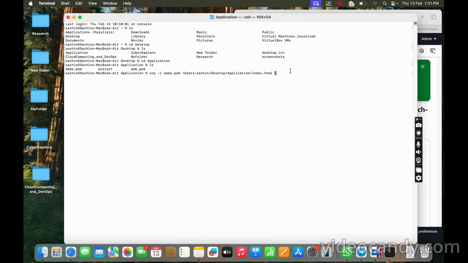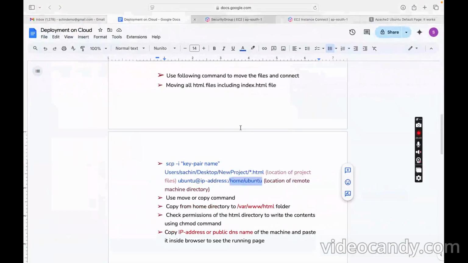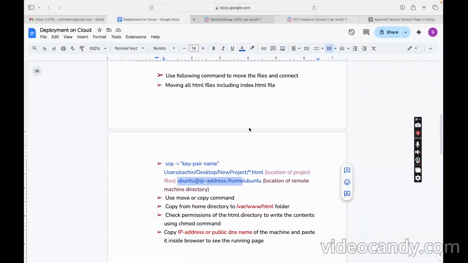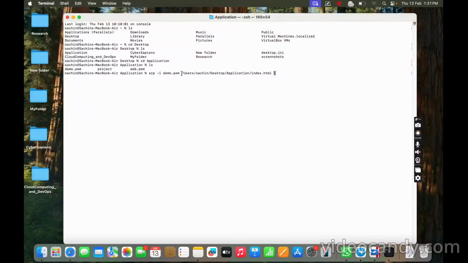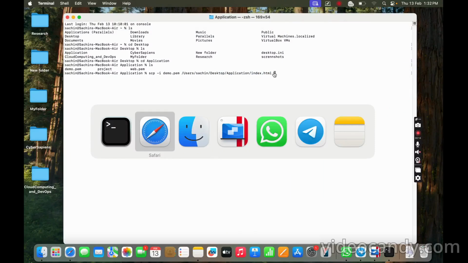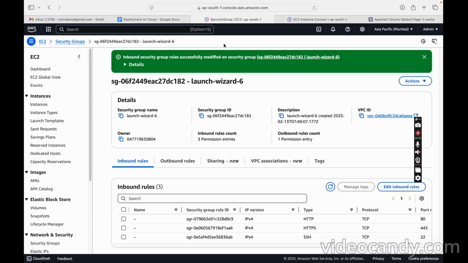Then the location of the machine, like the username of the machine. Continuing, in the terminal we have specified the directory location of the project file, that is index.html, and then there is a destination machine. For the destination machine you have to specify a username as well as an IP address and the particular directory on this machine. So let me go to the machine.